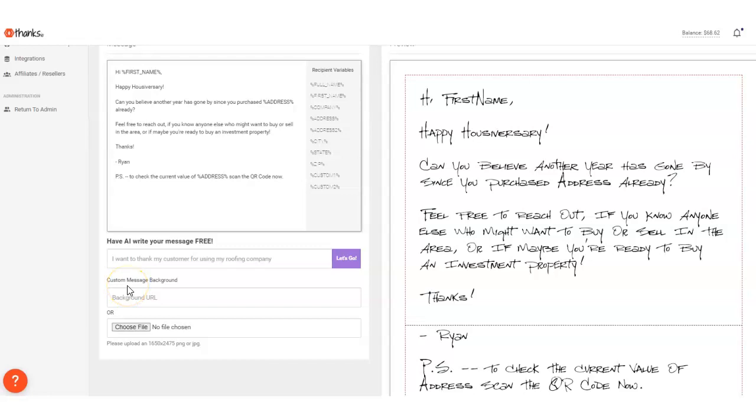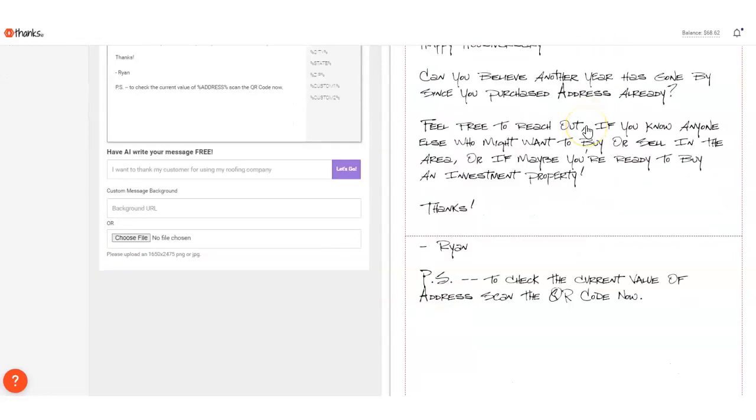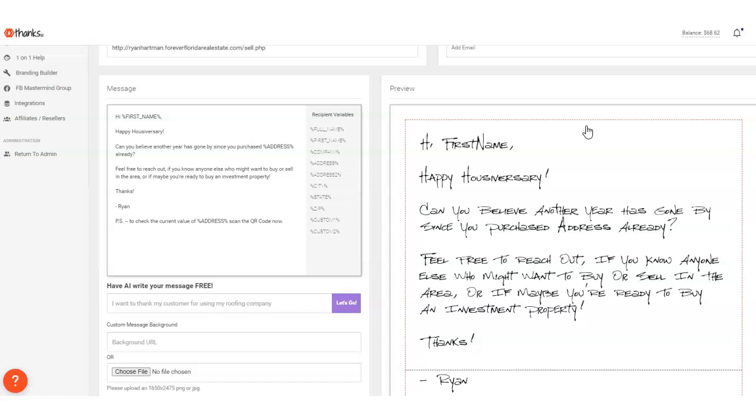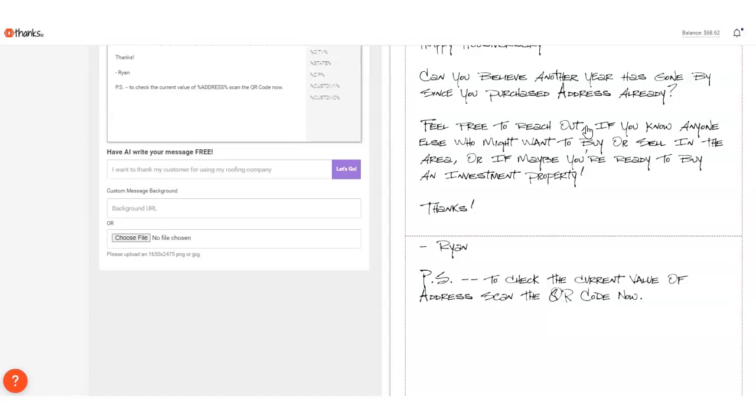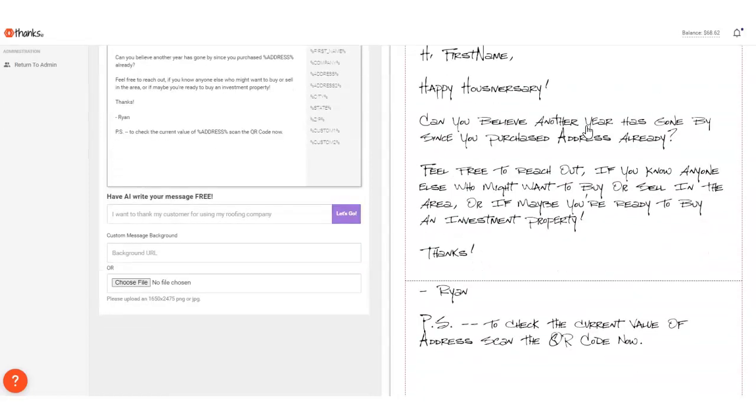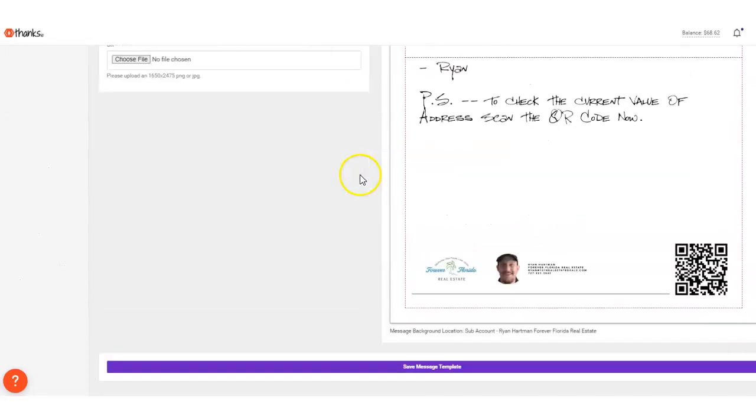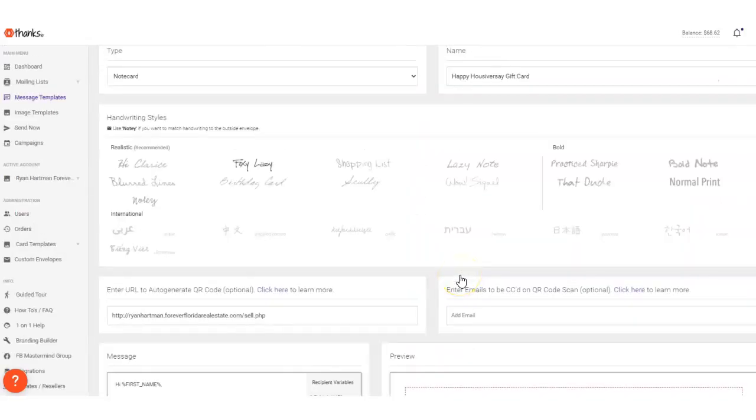Okay, in this video, we're going to talk about how to automate our Happy Housiversary cards, and this will also work for birthdays as well. So here is the card that we built in our video about doing this manually. The example script you might use here. You can throw the QR code on the page. It shows up at the bottom with your branding and all that stuff.